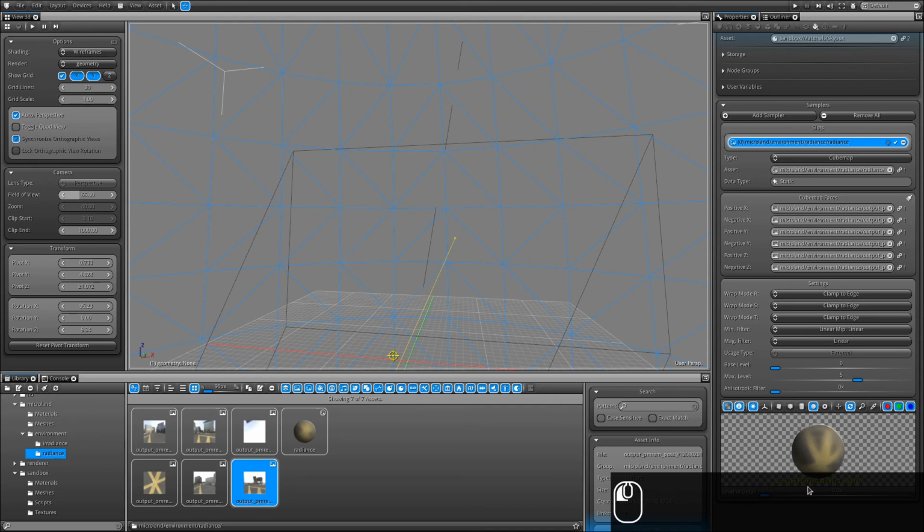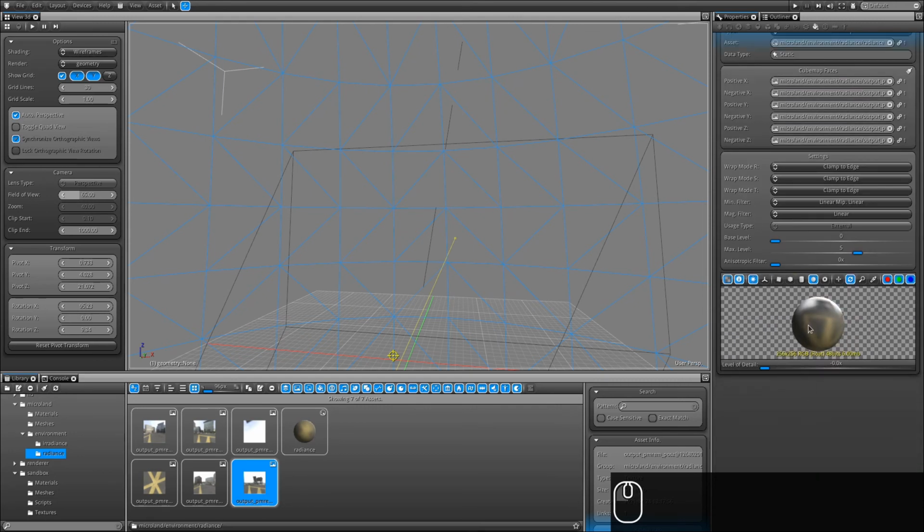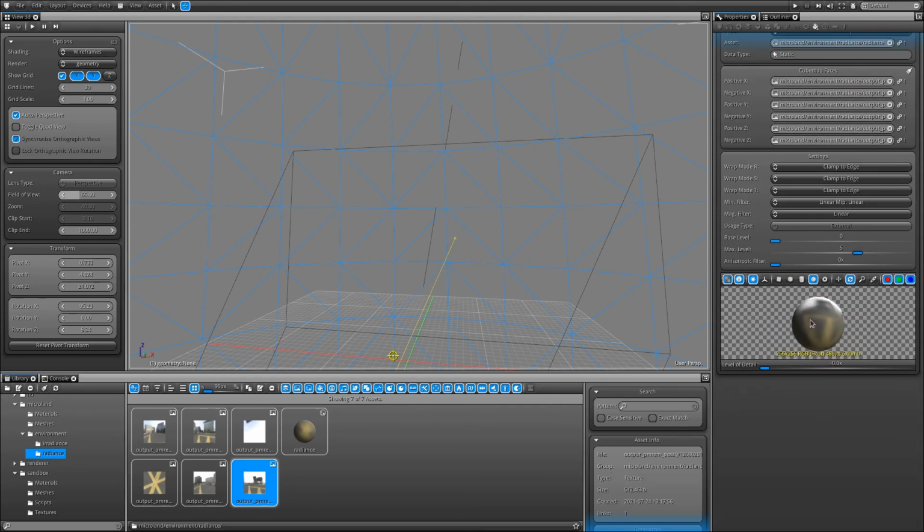This was generated using CMFT Studio, which is a free, cross-platform tool that allows you to pre-filter cube maps for PBR rendering. So this has been generated automatically. I've got that set up.